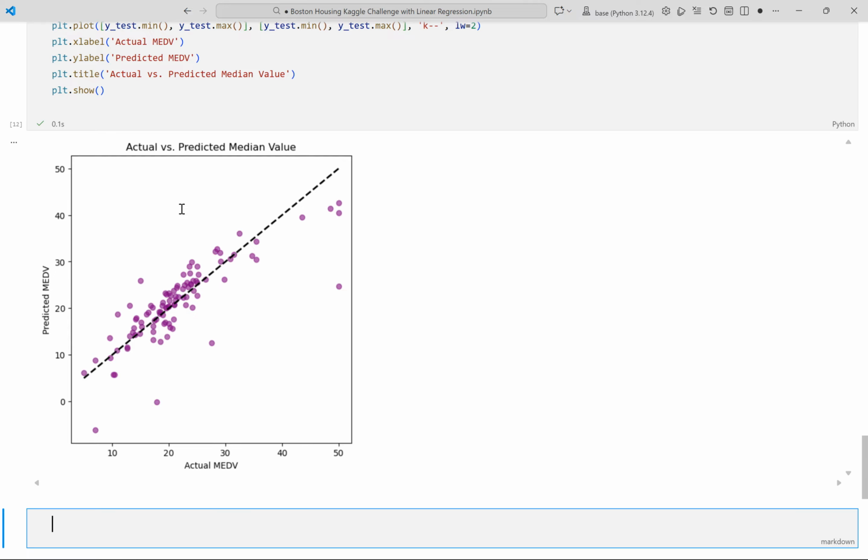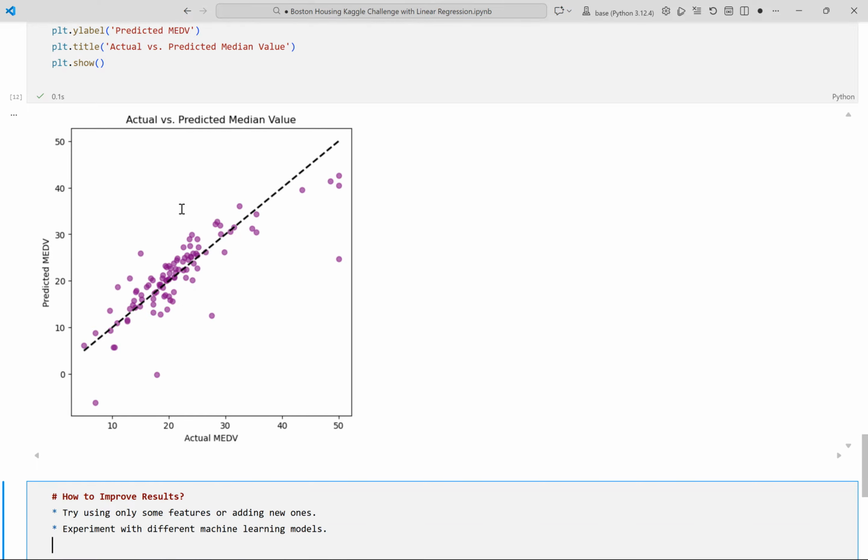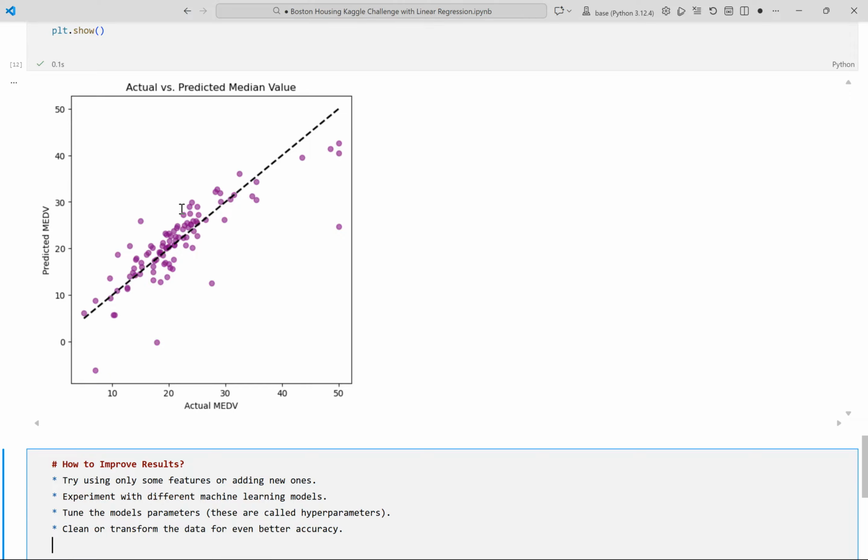How to improve results. Try using only some features or adding new ones. Experiment with different machine learning models. Tune the model's parameters, these are called hyperparameters. Clean or transform the data for even better accuracy. This is what Kaggle competitions are all about. Small improvements can make a big difference. Running the cell now.